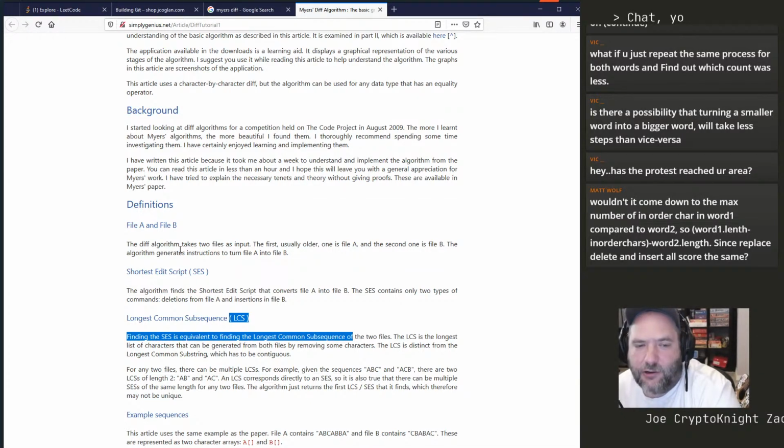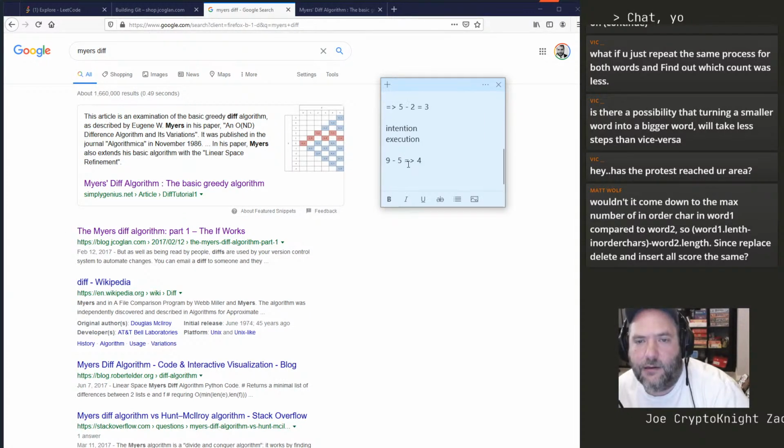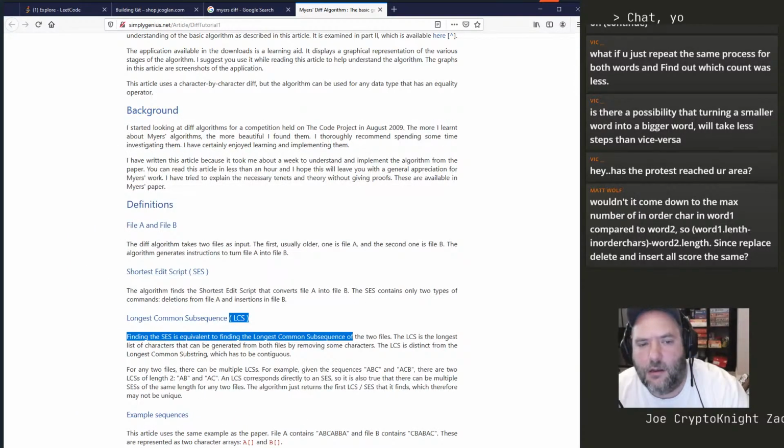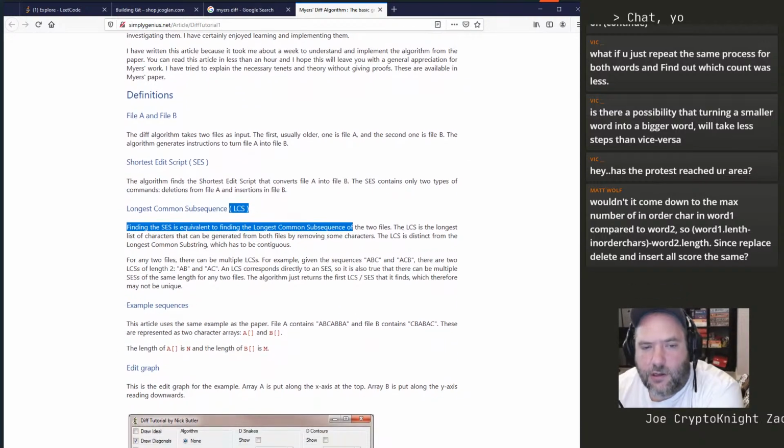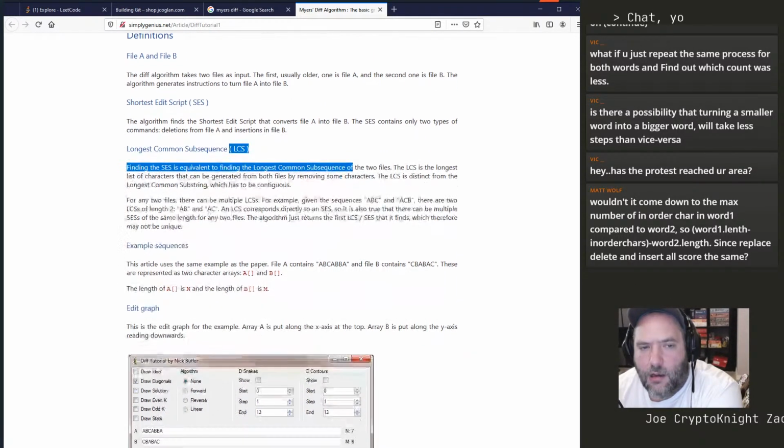LCS is the longest list of characters that can be generated from both files by removing some characters. LCS is distinct from the longest common substring, which has to be contiguous. So when we looked at intention execution, I said the longest common substring was 5, and we tried to do some math on it in order to get the right answer. And like we said, it's kind of tough to figure out the longest common substring. For any two files, there can be multiple LCS, and it doesn't matter.